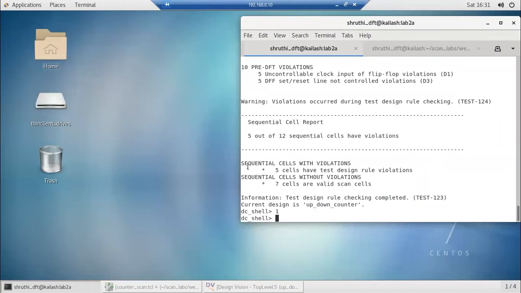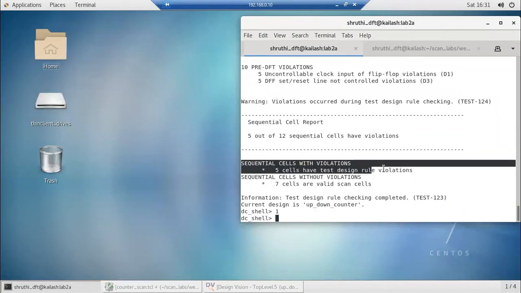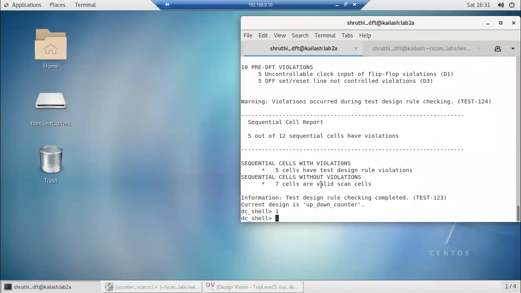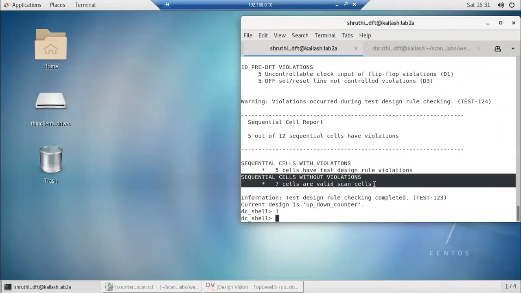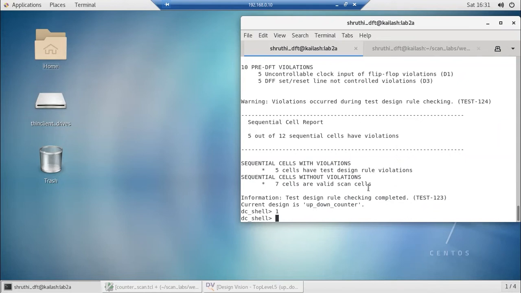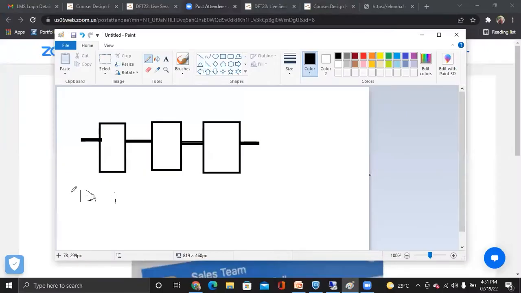This is the number of cells which have a violation, and this is the number of cells which do not have any violation. So the tool is telling us there are 7 valid scan cells and 5 cells with design rule violations. Our expectation is that these 12 flops should all come under one chain.